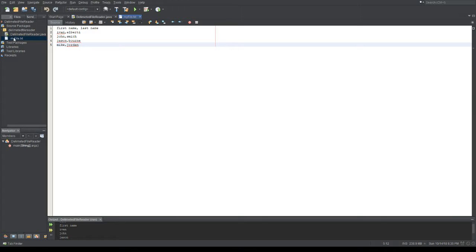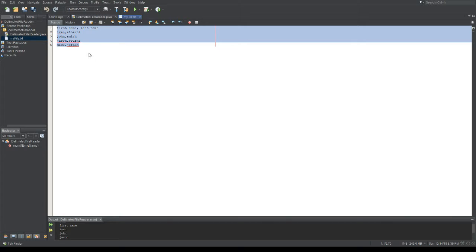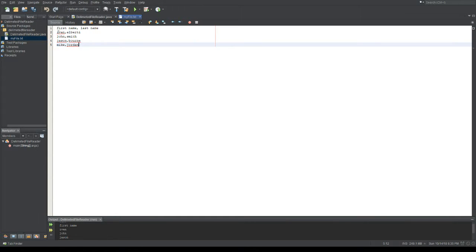It is a text file, and in it stores the first and last names of people, and those names are separated by a comma. Now keep in mind that often spaces do not matter.